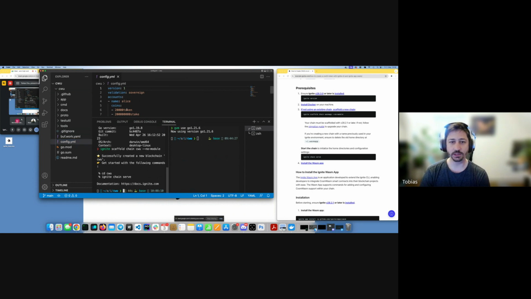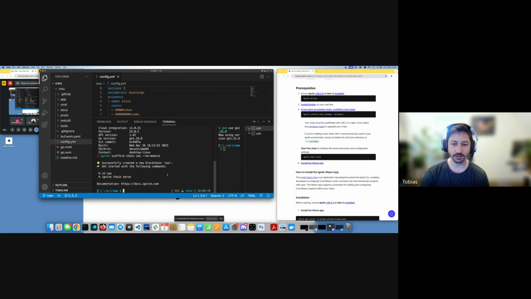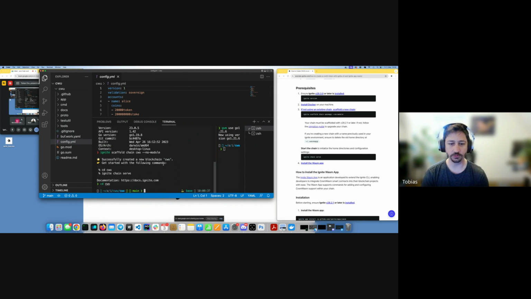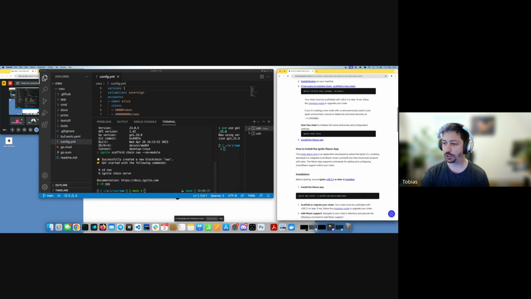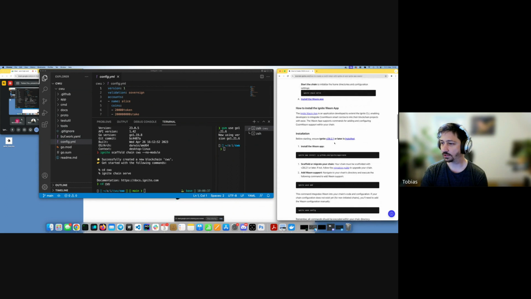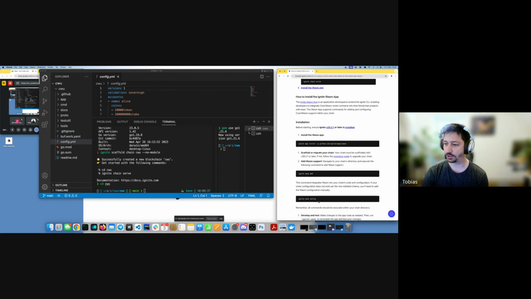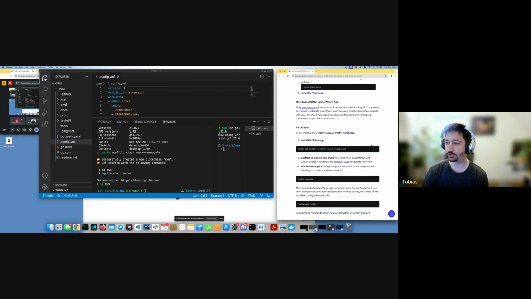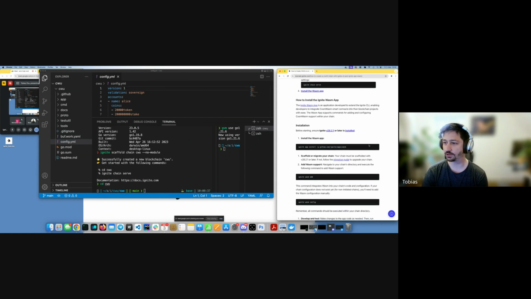Now we have our blockchain scaffolded, as you can see, successfully created a new blockchain called CW for code with us. Get started with the following commands. First cd CW and then ignite chain serve. What happens if we use ignite chain serve? The difference for the Wasm app will be that we might need to run the additional command ignite wasm config. I will not run it right now to see what happens with the installation.